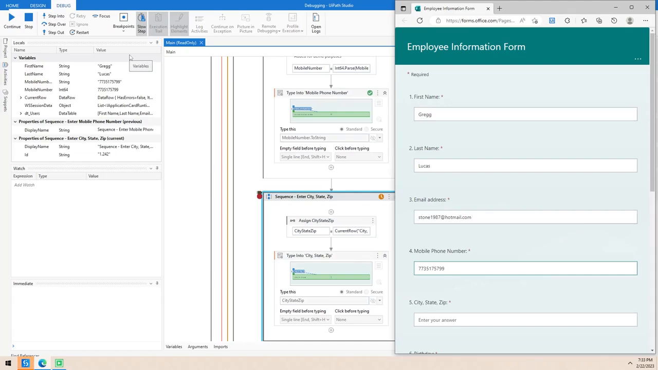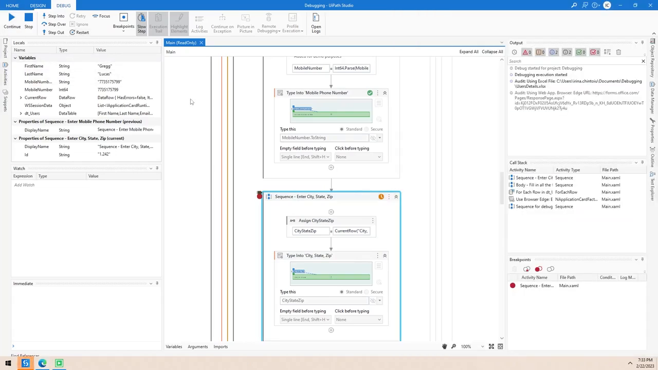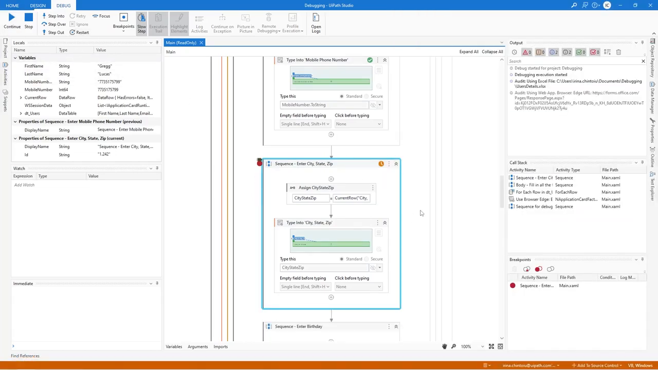Great, it works. Since we've set up a breakpoint, execution is paused before entering the Enter City State Zip sequence. Let's take this opportunity to check what Step Into, Step Over, and Step Out do. Our current sequence contains an Assign activity and a Type Into activity. Step Into will debug the activities one at a time. This means that it'll pause after every step.